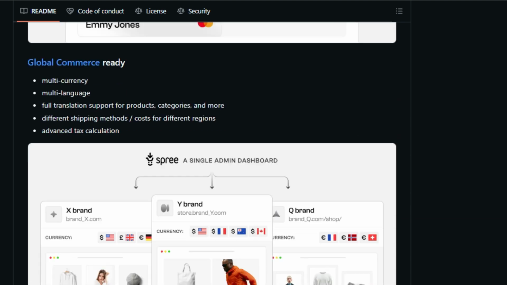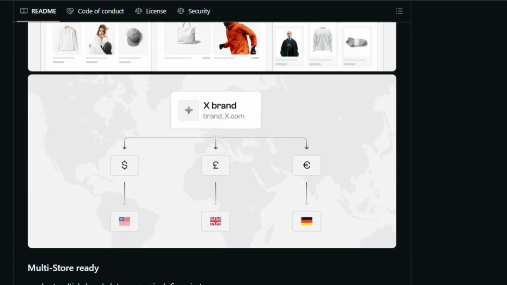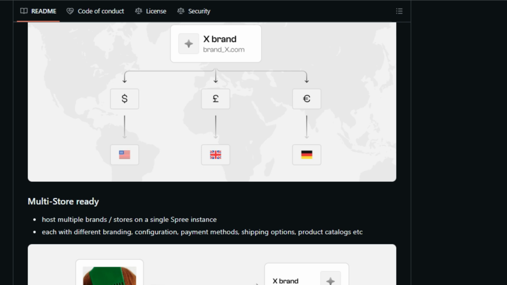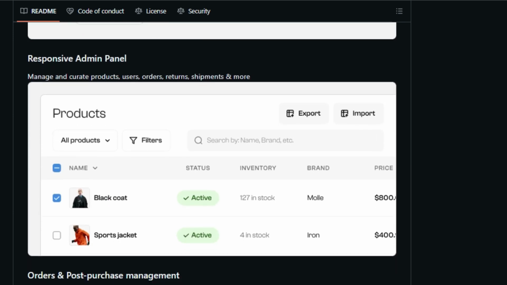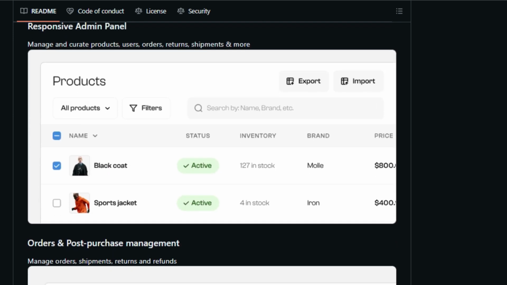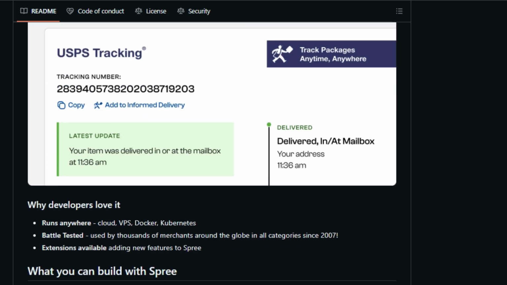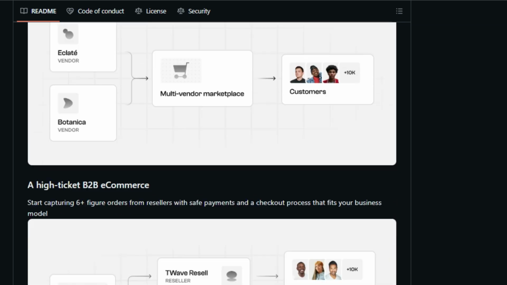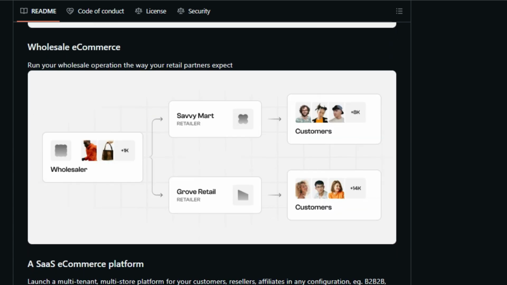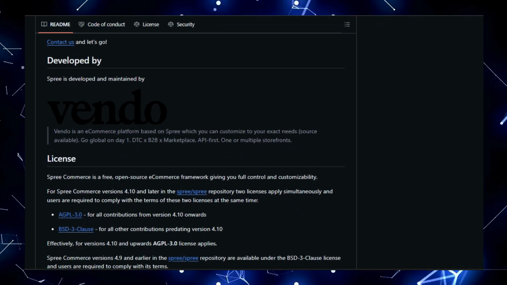Developers will appreciate Spree Commerce's battle-tested codebase used by thousands of merchants globally since 2007. Spree Commerce is also very extensible, with a wide range of extensions available to add new features and functionality. This means that you can easily customize your store to meet your specific needs. Spree Commerce is released under two licenses, AGPL 3.0 for contributions from version 4.10 onwards, and BSD 3-clause for earlier contributions. If you need to use Spree Commerce without the restrictions of the AGPL 3.0 license, you can obtain a commercial license. Overall, Spree Commerce is a powerful and versatile e-commerce platform that can help you build the online store of your dreams.